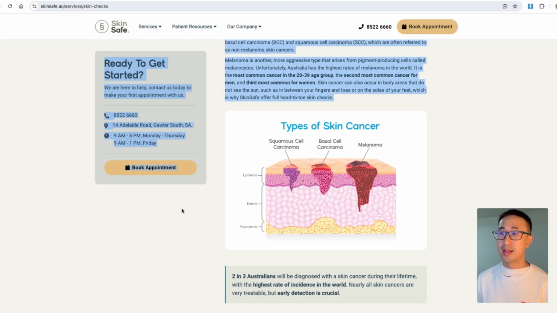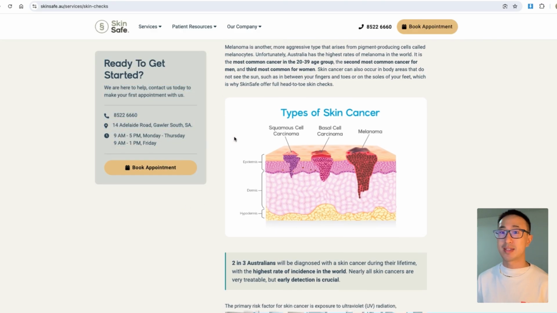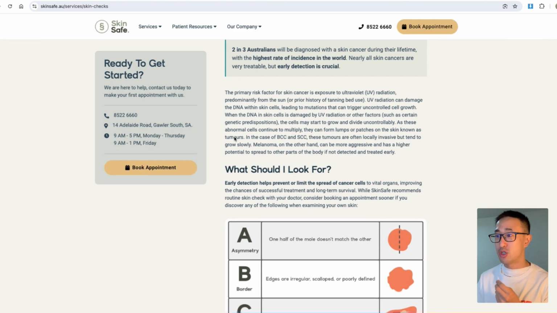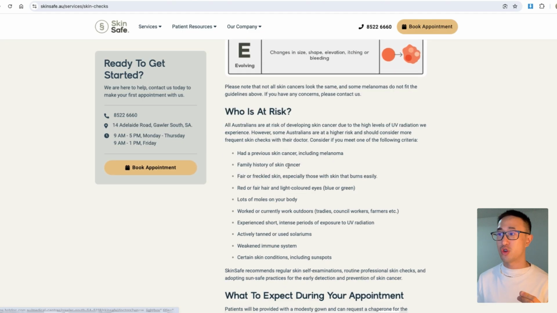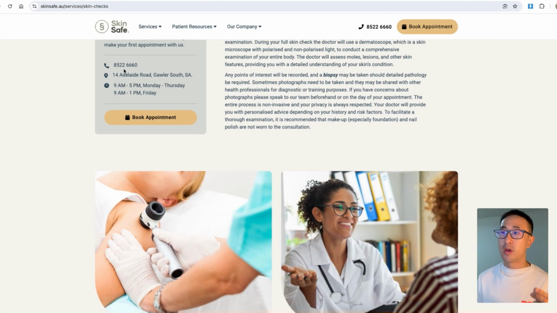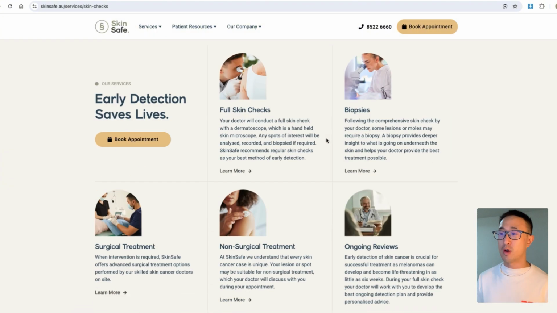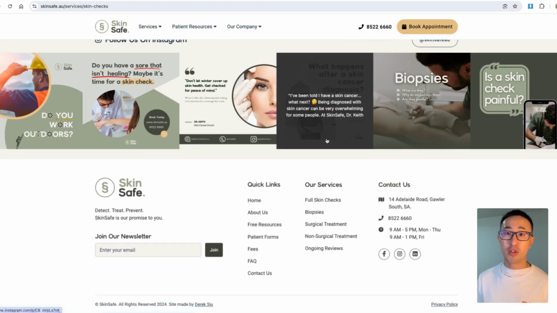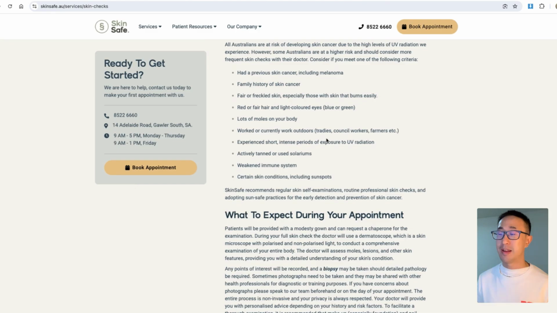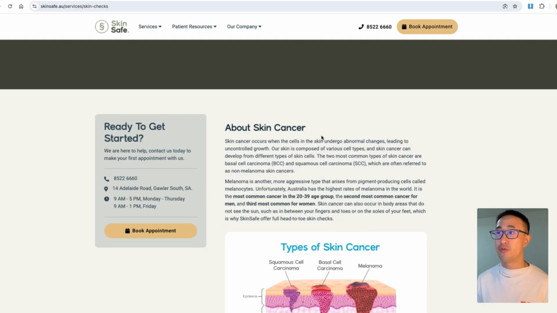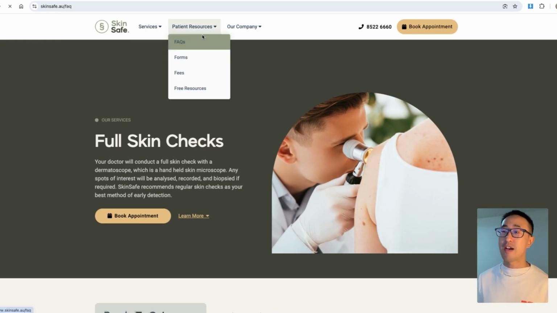And on the left-hand side, there's a sticky card saying ready to get started. So in case the user is interested in these services, they can book an appointment straight away, or they can visit the shop, or they can give them a call. Here, we just have a gallery section. And all this is obviously done in Webflow, so the client can add additional services should they wish in the future. Then we just have patient resources.